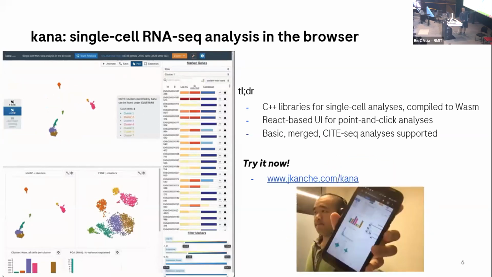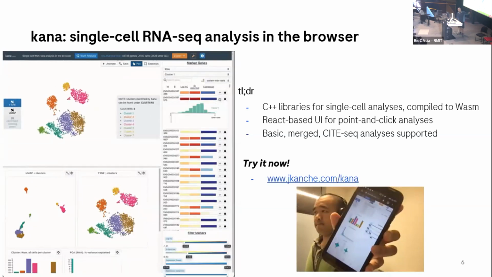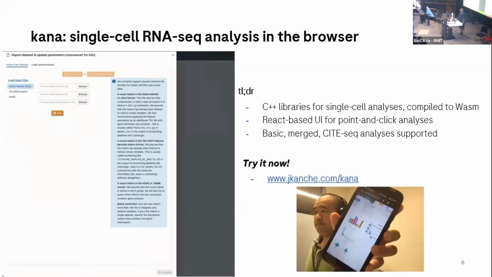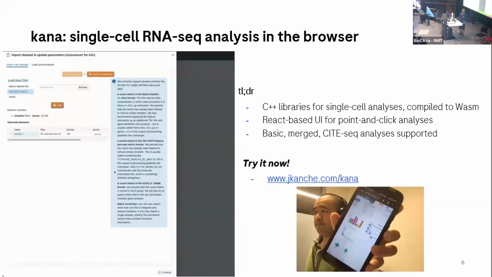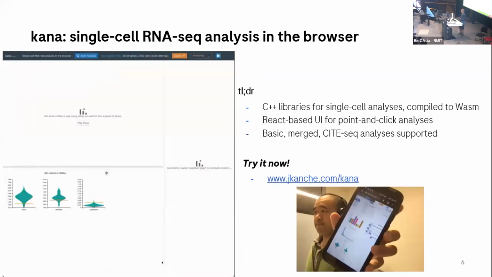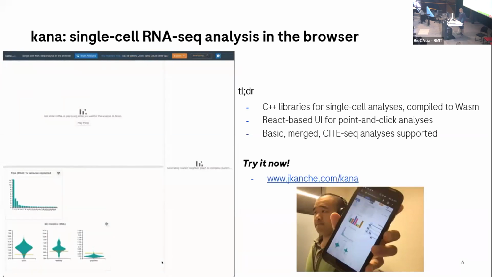So here I am running a single cell analysis on my mobile phone. It took about 2 minutes to analyze 3,000 cells. I mean, it's just a free mobile that I got with my phone plan. But yeah, it turns out that you can use mobiles for more things than playing games. You can actually use them to analyze single cell data as well. Right.